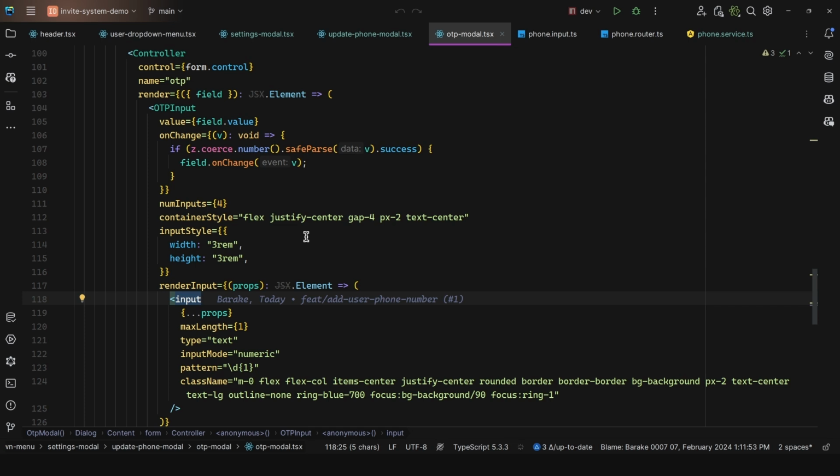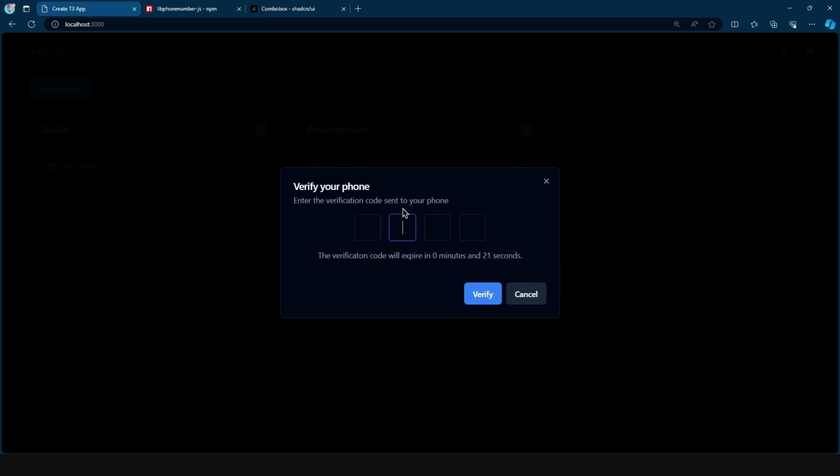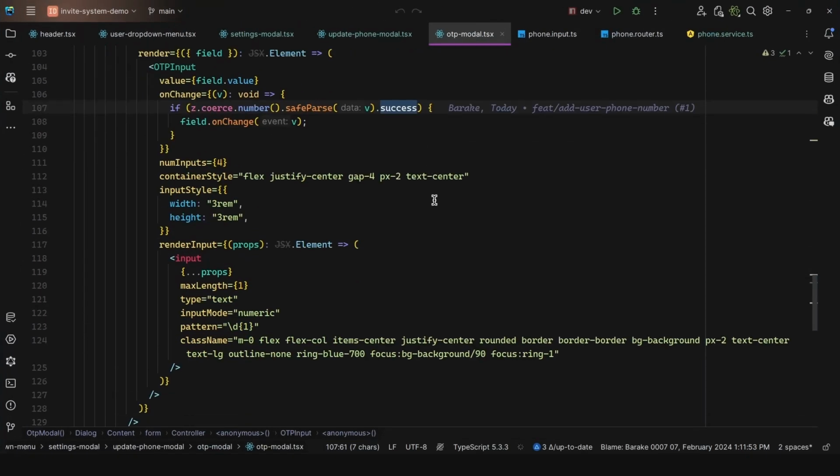So it is pretty much headless, since we can pass in a custom input component. And as for the onChange, this is also controlled. So we just say z, so from zod.coerce.number, and then safe parse and success. So if it is a number, then we just change the value with the new number. Otherwise, if I type in any other character, it is not going to add anything whatsoever.